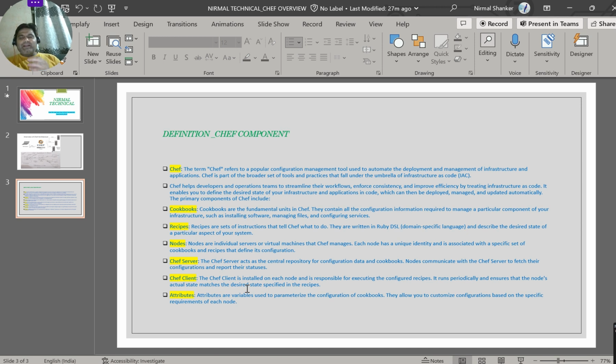So it is the responsibility of the Chef client to communicate with the server and ask what is the newest update for this node, for this particular machine. That's why it is written here that it runs periodically. Periodically means you define whether all the physical machines should communicate with the Chef server every 10 minutes, every 20 minutes, every half hour, every 1 hour, or every 1 day, 2 days, 3 days. It is all up to you, whatever you define in that setup.